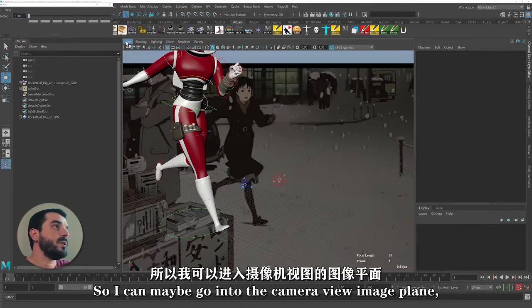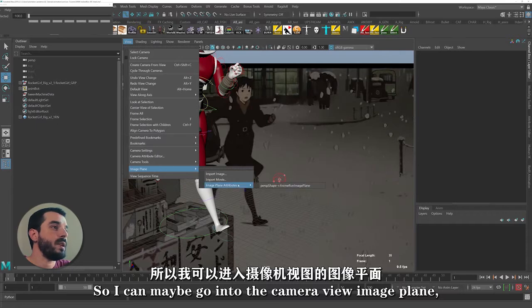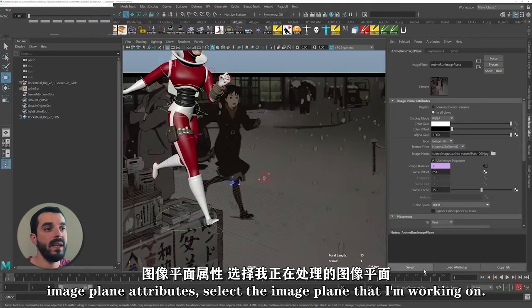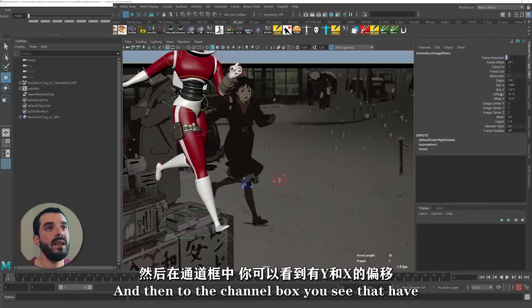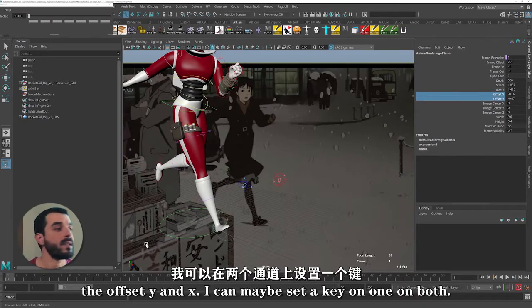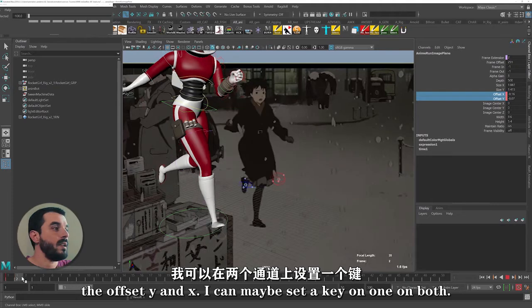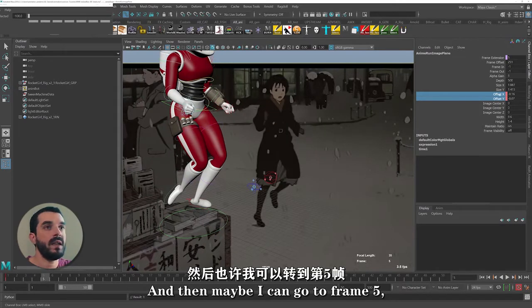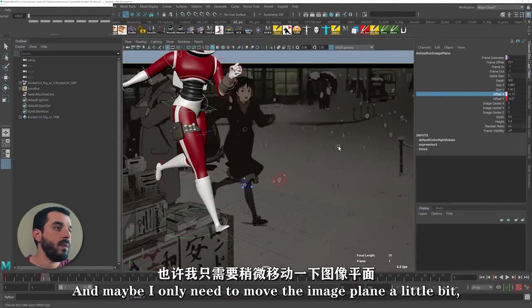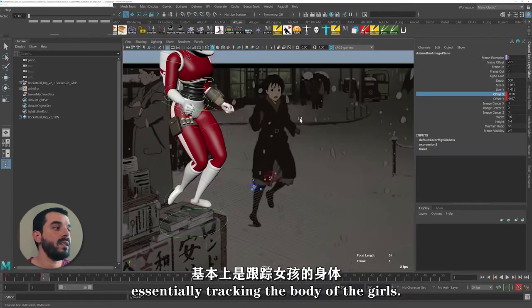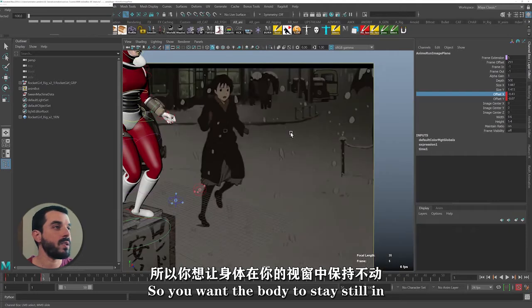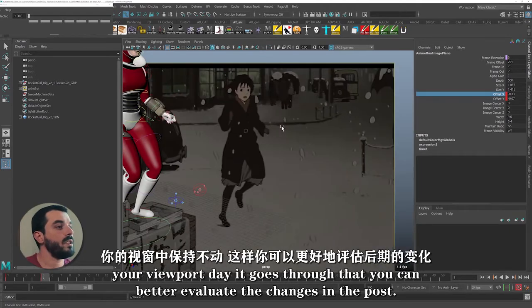So I can maybe go into the camera, view, image plane attributes, select the image plane that I'm working on, and then into the channel box, you see that I have the offset Y and X. I can maybe set a key on both, and then maybe I can go to frame 5, set another key on both, and maybe I only need to move the image plane a little bit, and you're essentially tracking the body of the girl, so you want the body to stay still in your viewport. There you go, so that you can better evaluate the changes in the pose.